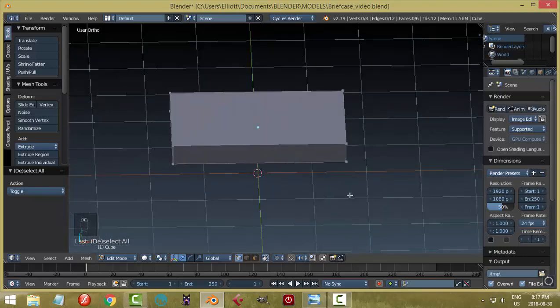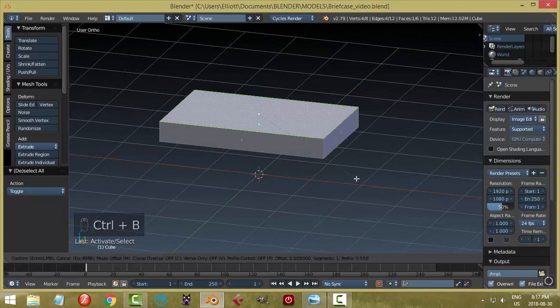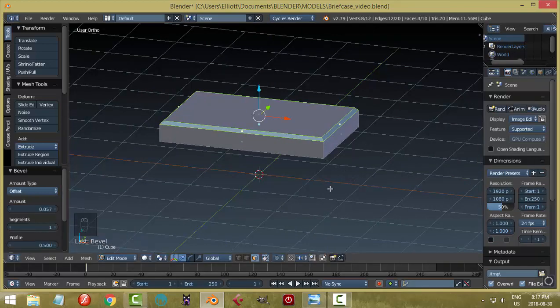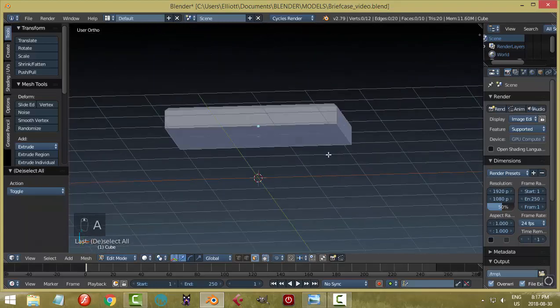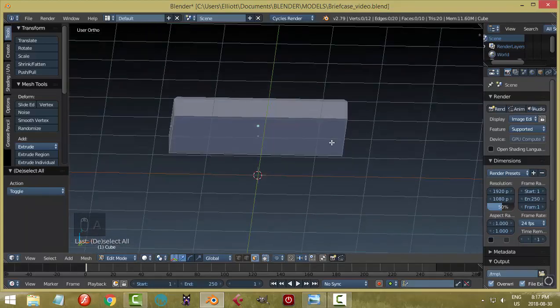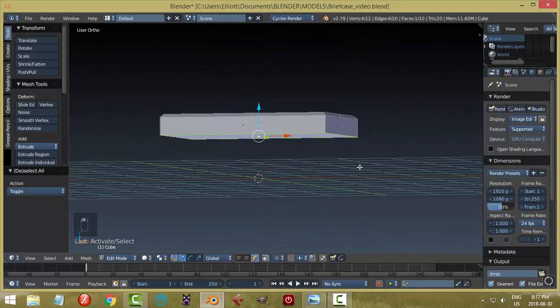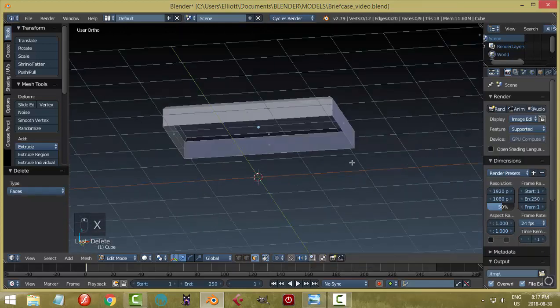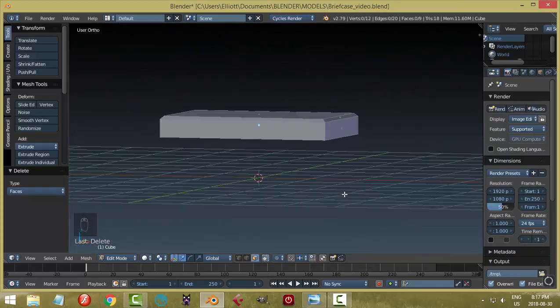I'm going to go into face selection and select the top face, and I'm going to press Control B to bevel, and I'm going to pull back and create that effect right there, and that's going to be it. I'm going to select the bottom face and delete it. X, faces. I'm not going to need that.